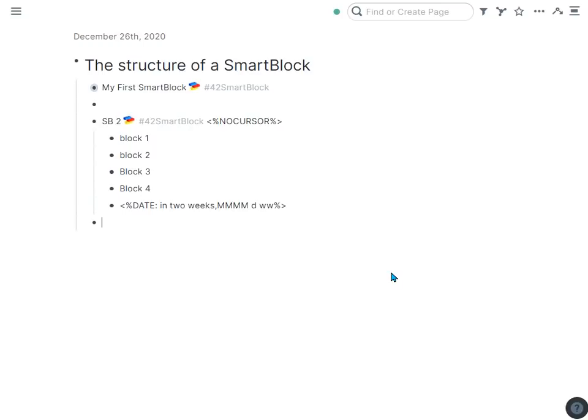Now that you have the basic idea of text insertion and what commands are doing, and there's many commands that do many other convenient things for you, I want to get into a little bit about the flow of a workflow. And this might be the most important part of this video because it's going to give you a little insight into the way SmartBlocks thinks.